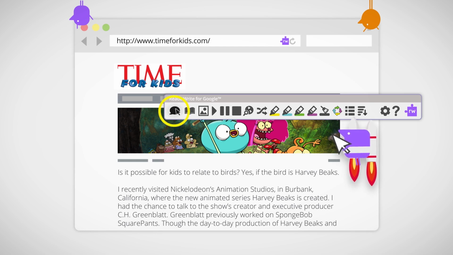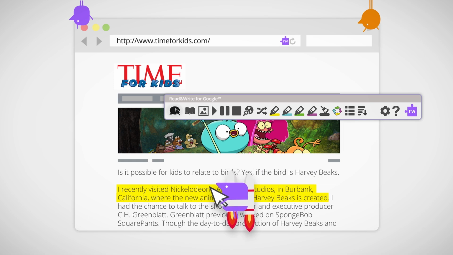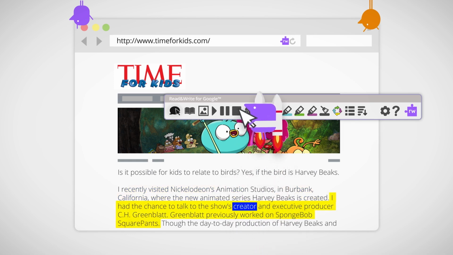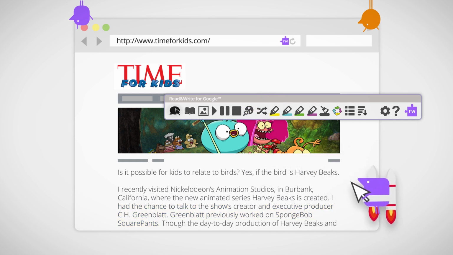With reading aloud, this time you can hover over to hear the text. I had a chance to talk to the show's creator. You can stop reading anytime.